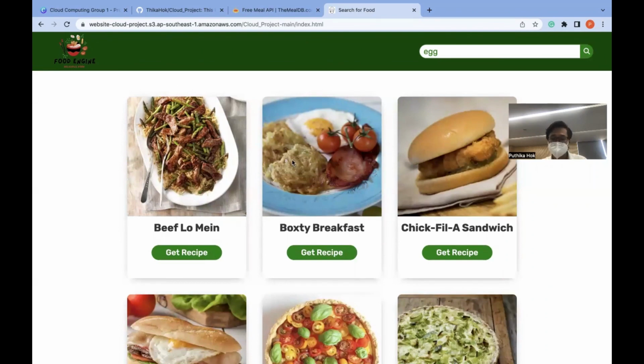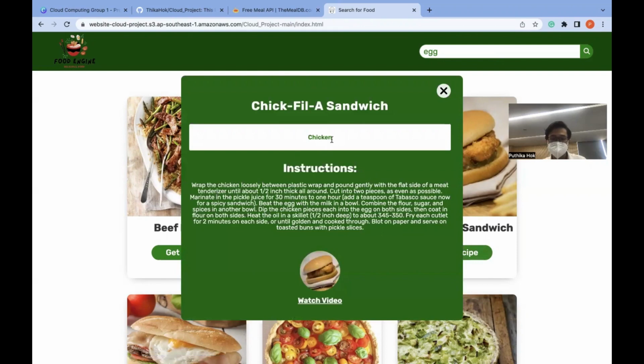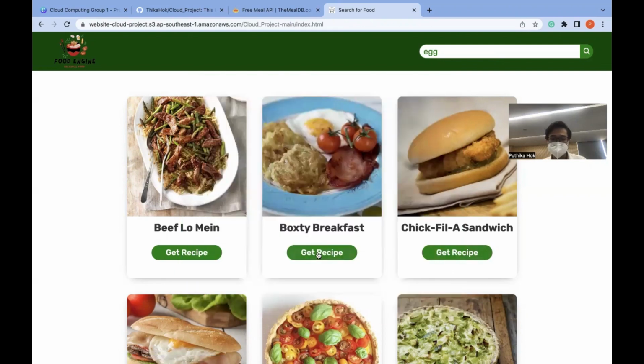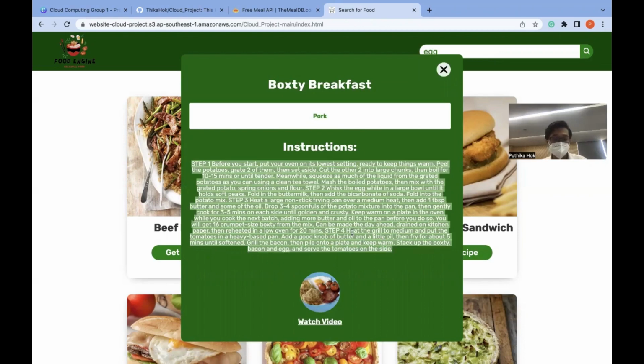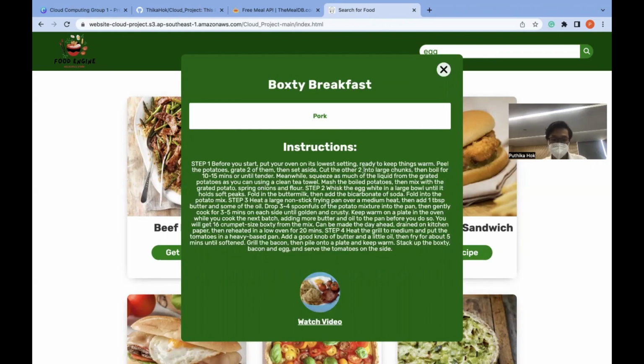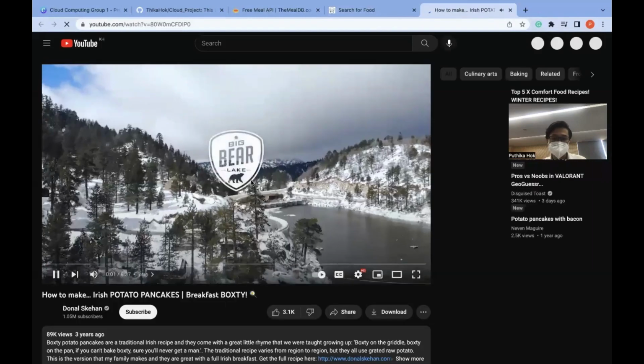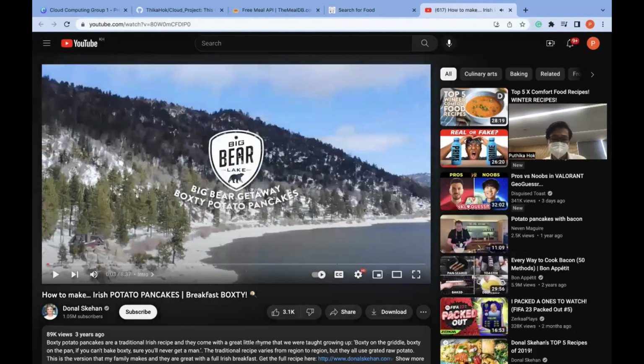And not only that, you can see what meal can be made with that ingredient. You can actually get a recipe. You can see here which type of food it is. For breakfast is pork, and you can also get the instruction of how you can cook that meal as well. And not only do you get the instruction, you also get the video of how that meal is made. So when you click watch the video, it will go into a YouTube video where they show you how that meal is being made.